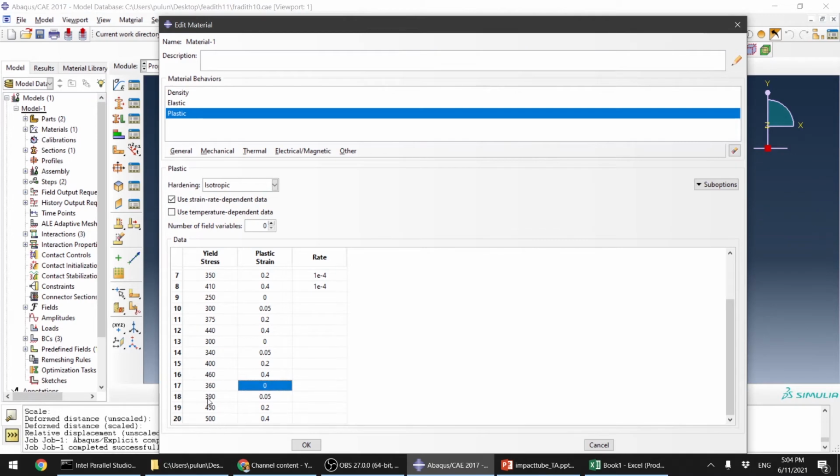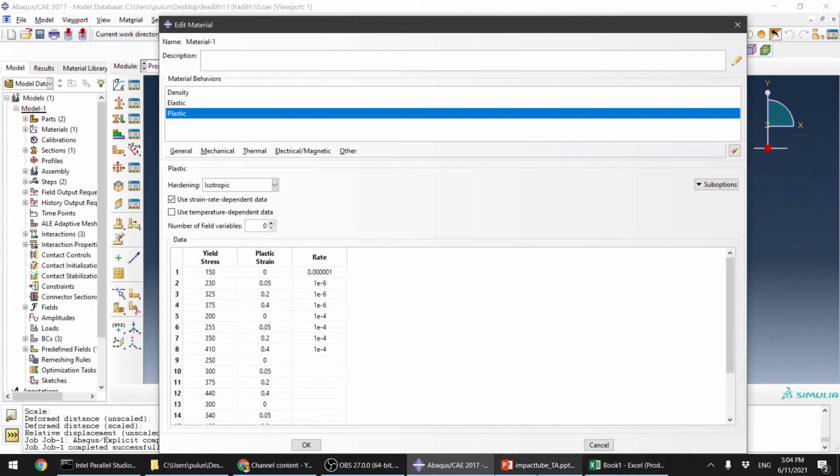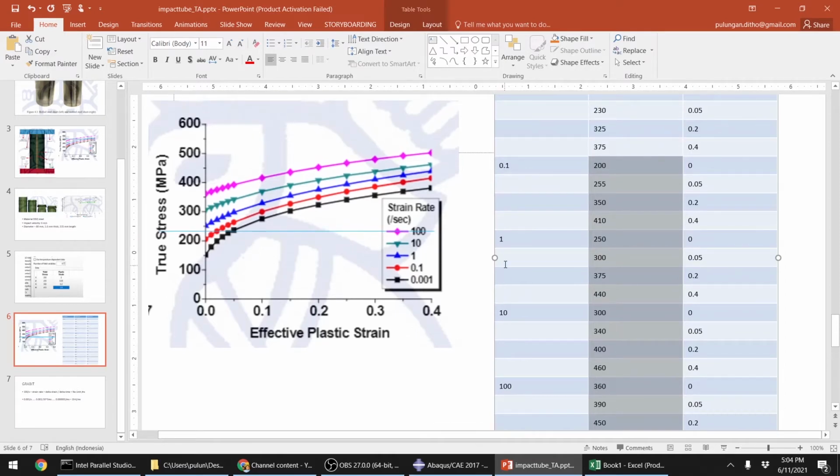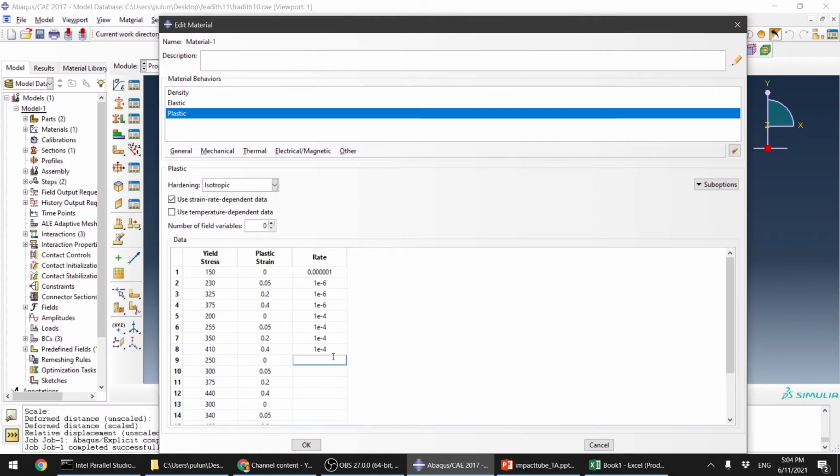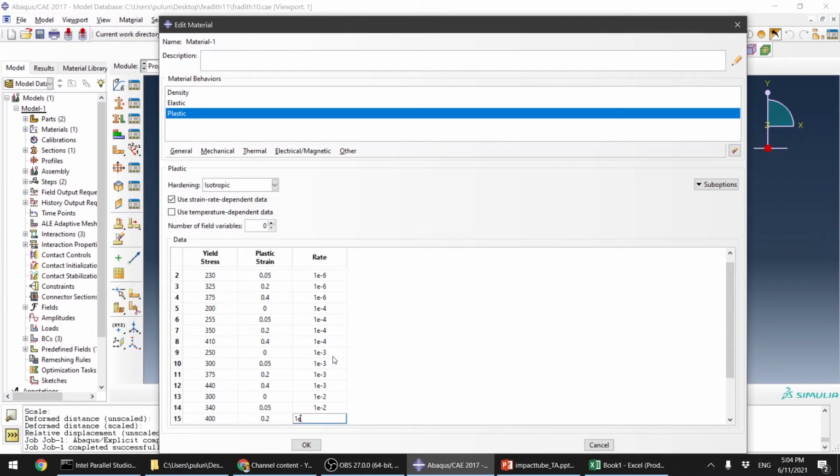See, it's good, right? And then strain rate, you need 0.1. 10, 10, 10. Oh, you multiply by 10. 1e minus 3, 1e minus 3, 1e minus 3, 1e minus 3, 1e minus 2, 1e minus 2, 1e minus 2, 1e minus 2, 0.1, 0.1, 0.1, 0.1. That's it.